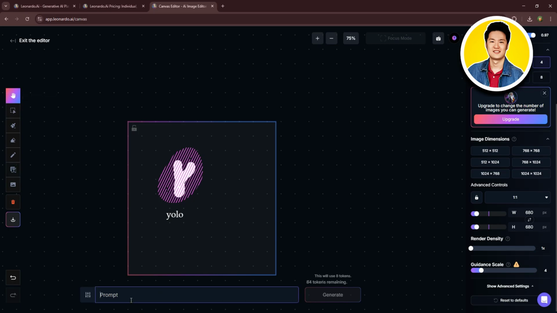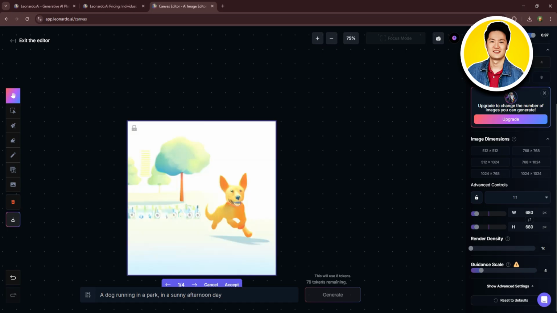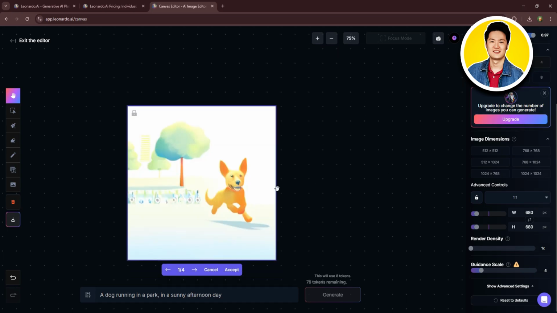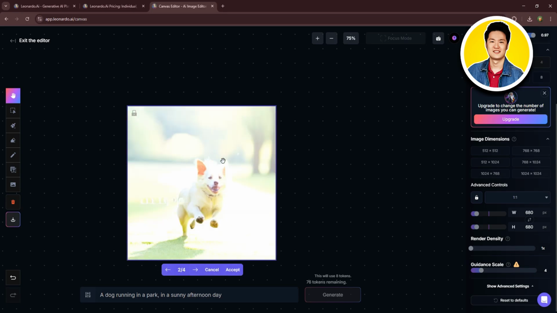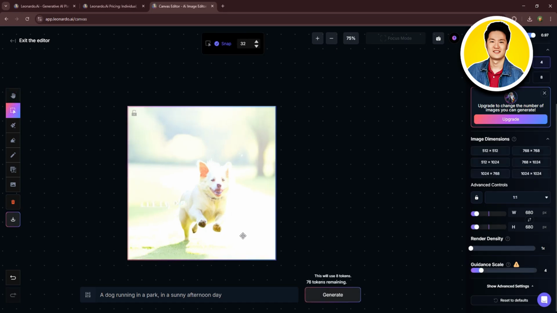After you're done drawing, you can select the hand option and type in a prompt, then click on Generate on the bottom. This way, a new image will be generated based on your drawing or design that you've made right here on the canvas. Now, you can just go through all the images that have been generated and accept whichever one that you like. Then click on Download Artwork on the left panel.